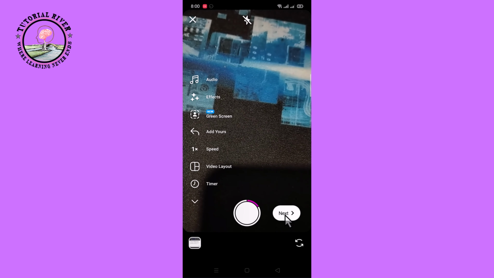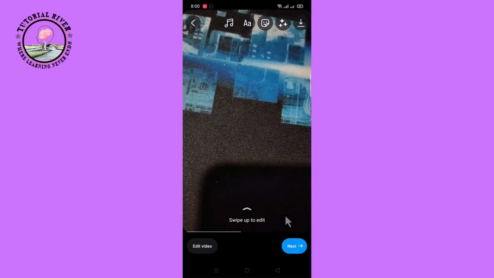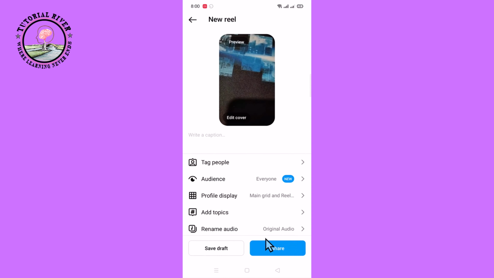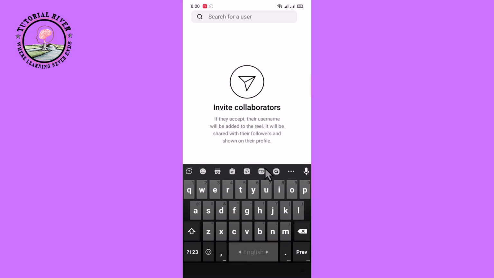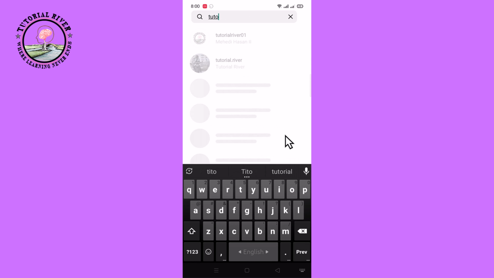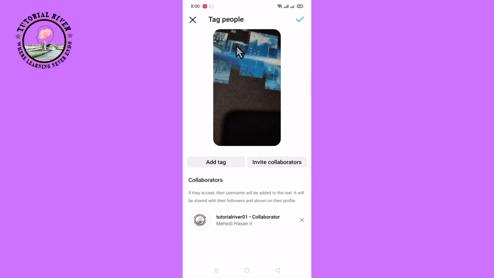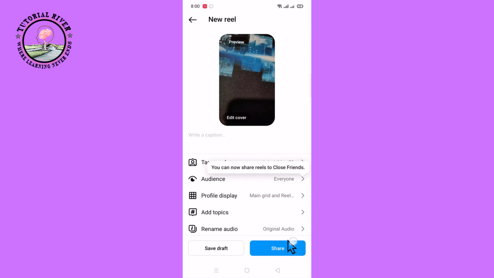Click on next. Tap on tag people. Click on here and type here to another ID name. Share.